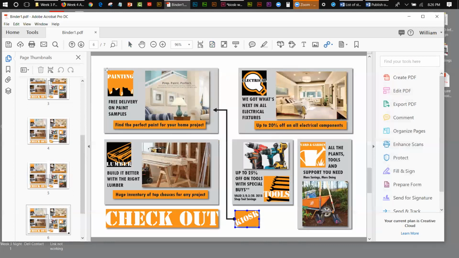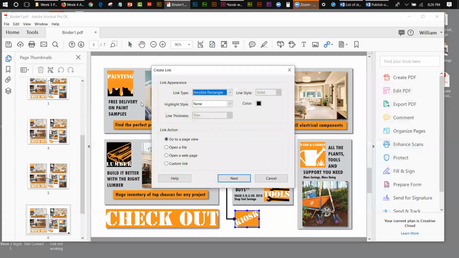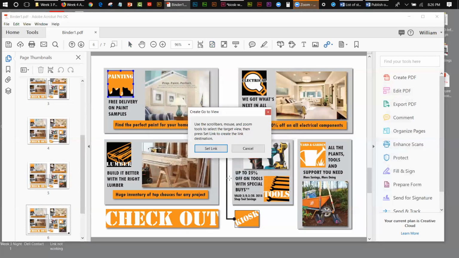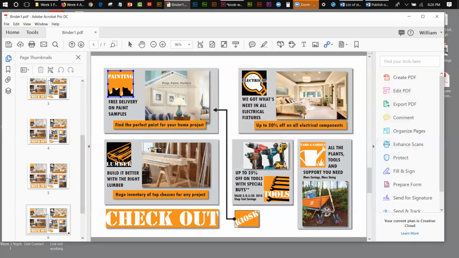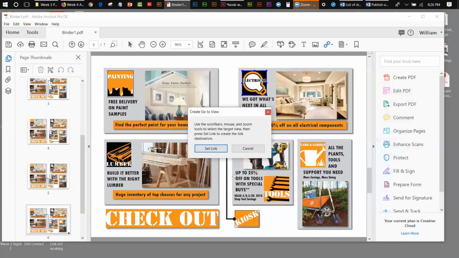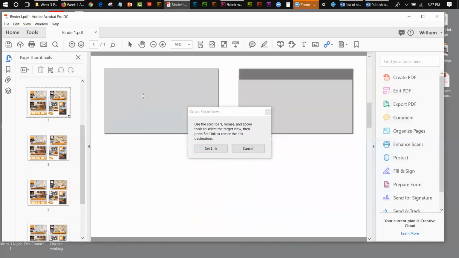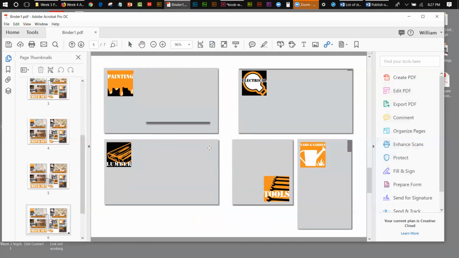So now I'm going to go to the painting. I'm going to select the painting, put a button around it, set the link. The painting again is on 6. So that's actually 6 is there already. So set link. We're good. Okay, electric. So we go to electric, and electric is next. Electric is 3. So we're going to change this from 6 to 3, and hit enter. It goes to 3, and we set the link.